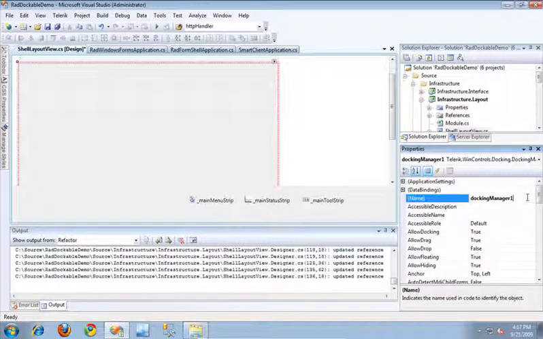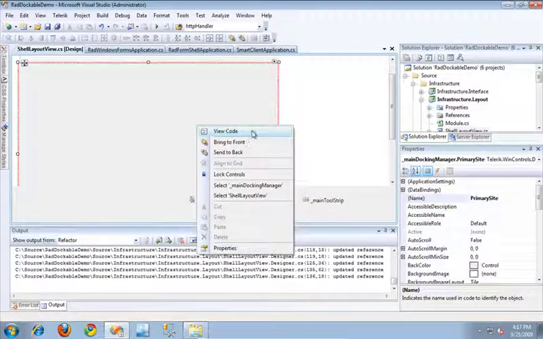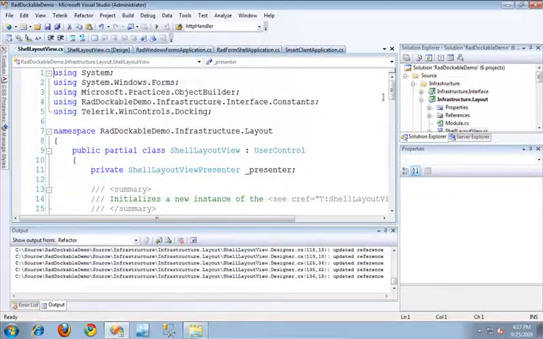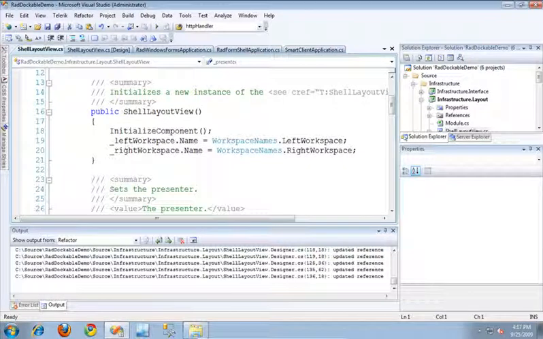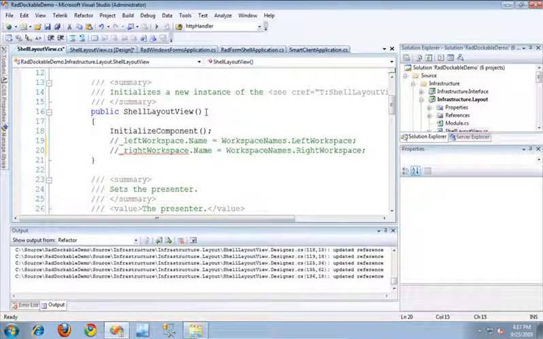Let's also give it a more memorable name. Main docking manager. And click Save. Now right click the form and select View Code. If we scroll down to the shell layout view constructor, you'll see that it's actually using left workspace and right workspace as the workspace names assigned to the deck controls that we deleted. So let's comment that code out.